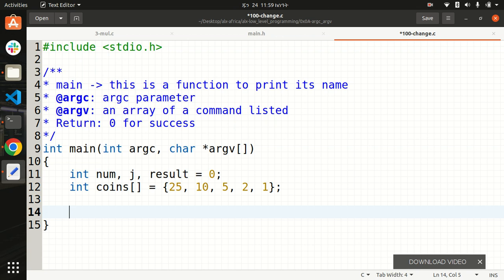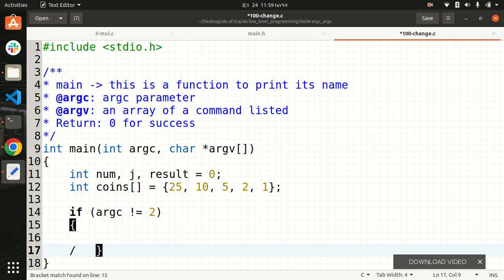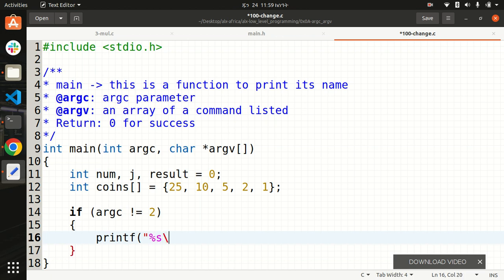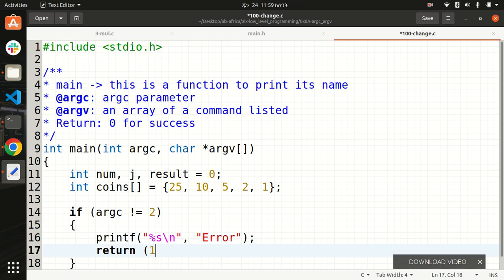I'm going to start from the base case, which is if the argument passed is not exactly 1, which is argc not equal to 2, I'm going to print a string followed by a new line, comma, error, and then return number 1 as asked.